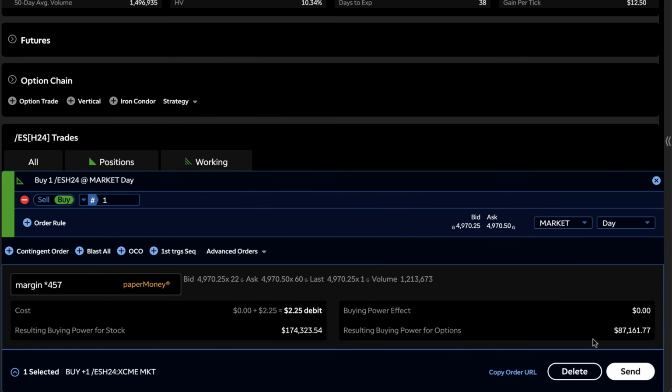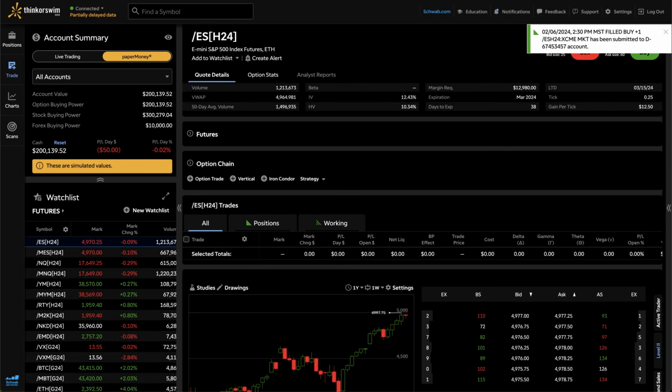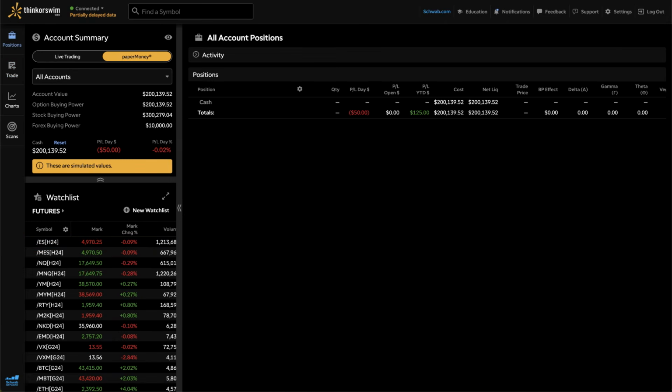I'll make sure to review all the details, and if there are no changes to be made, select Send. To make sure it's filled, I'll go to Positions to see the status of the order. And it's filled. Now that you know how to place futures trades using Thinkorswim Web, you can continue practicing in paper money to build your confidence before placing live trades.